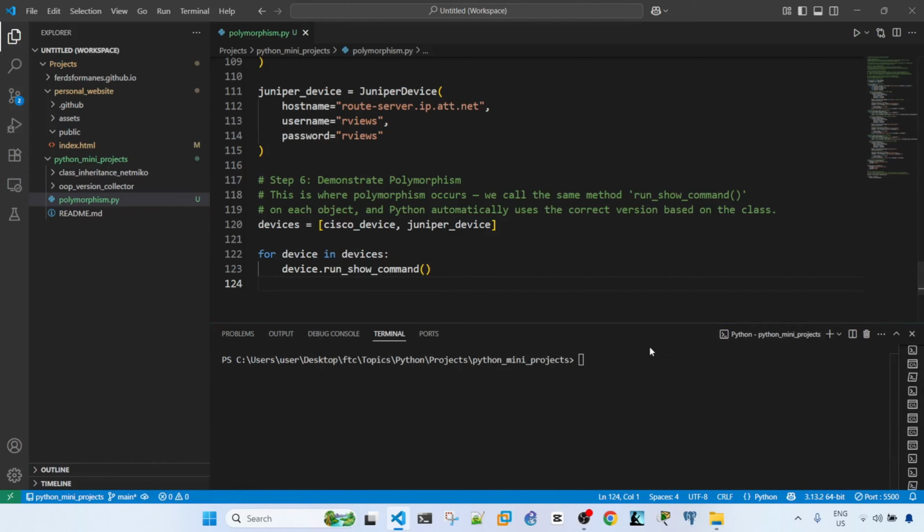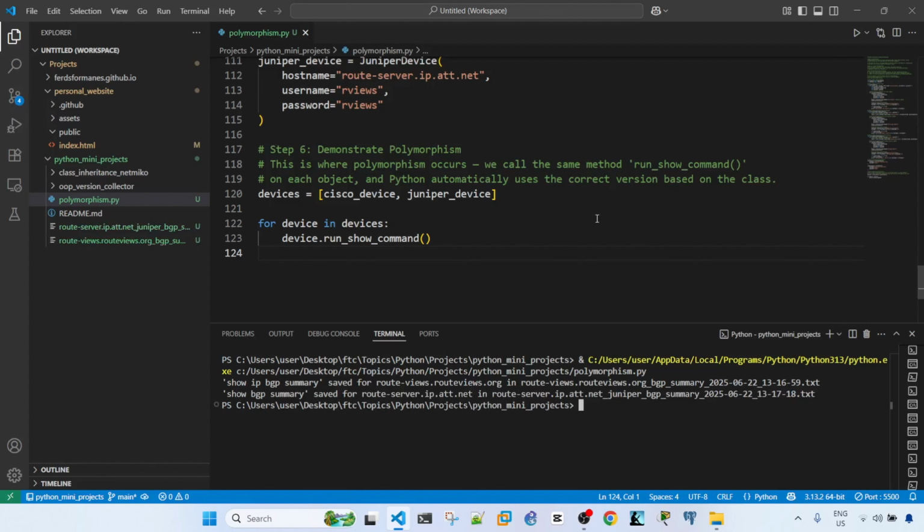Let me go ahead and run this script. Okay, looks like it's successful. So we see the output here, show ip bgp saved for, so this is a Cisco device, and this is the file name. And here, this is the command for the Juniper router. So saved for this router, and this is the file name.